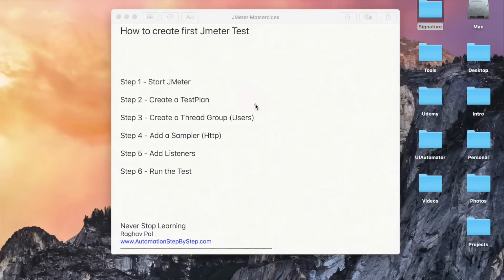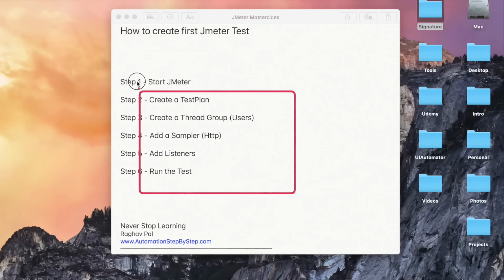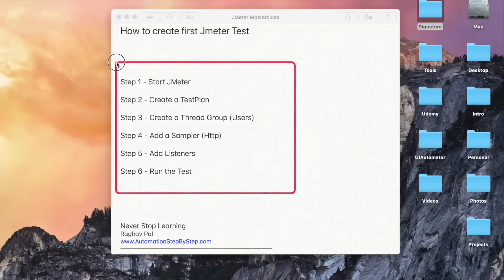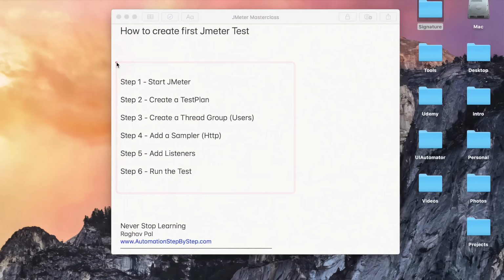So now let us move to how to create the first JMeter test. In this session, we will learn how to create our first JMeter test, and I have also written down all these steps for easy reference. All these steps and the description will be available in the description section below this video. So the first step is to start JMeter.